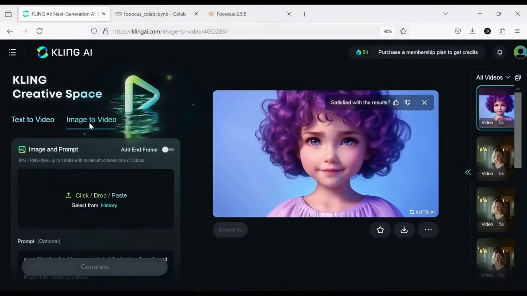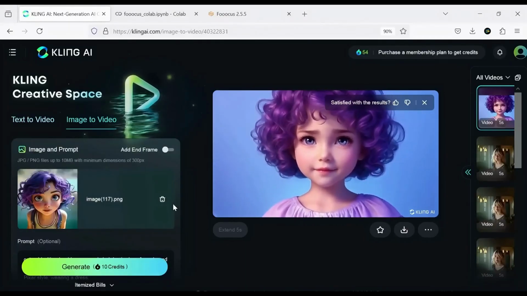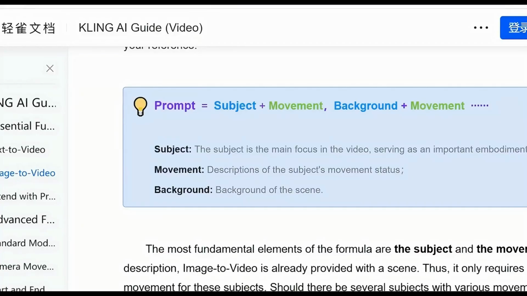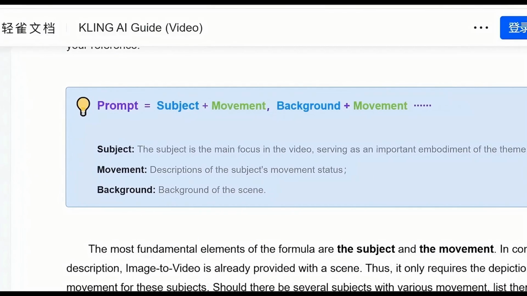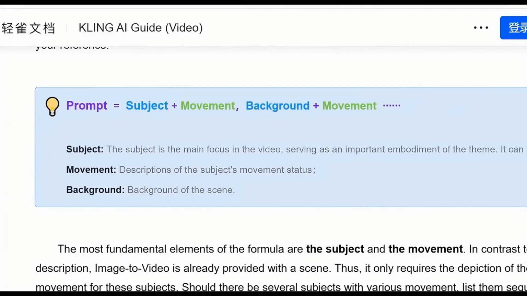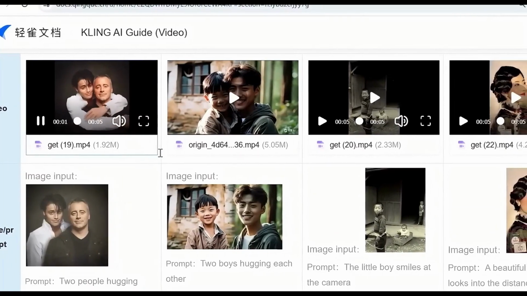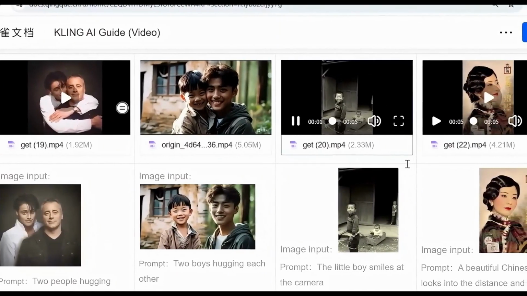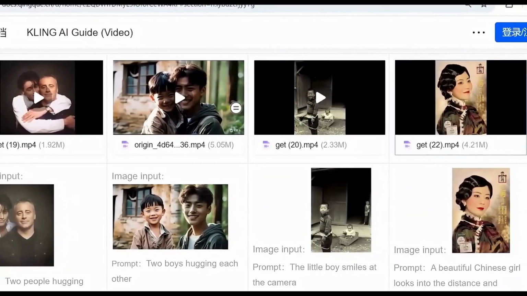Now let's go to the image to video section and import our image from this part. You can add your prompt, which is optional. The key elements in creating an image to video output are the subject and the movement. Unlike text to video, which needs scene descriptions, image to video already has a scene and just requires specifying what the subjects in the image should do. When directing the model, clearly describe both the subject and the intended action in sequence to guide the model effectively.